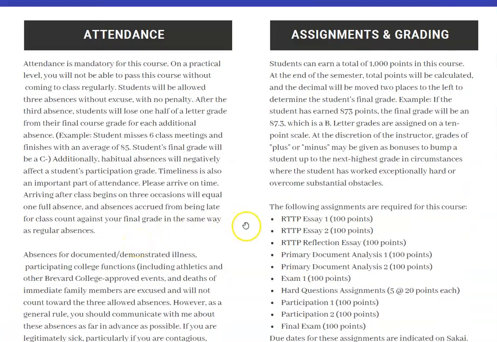Attendance is mandatory for this course. On a practical level, you will not be able to pass the course without coming to class regularly. Students will be allowed 3 absences without excuse with no penalty. After the 3rd absence, students will lose 1/2 of a letter grade from their final course grade for each additional absence. Example: student misses 6 class meetings and finishes with an average of 85. Student's final grade will be a C-.